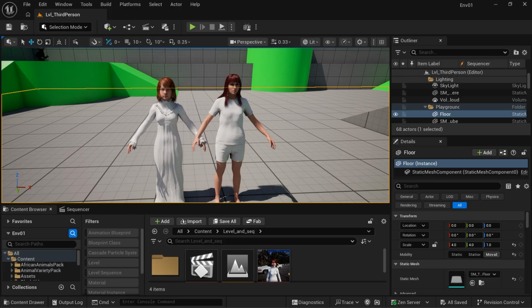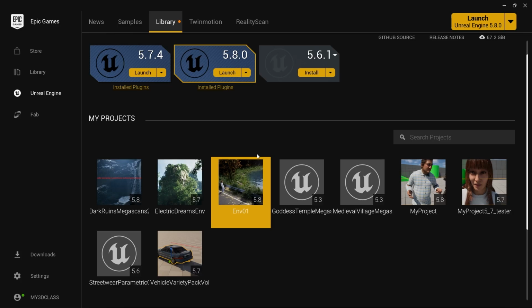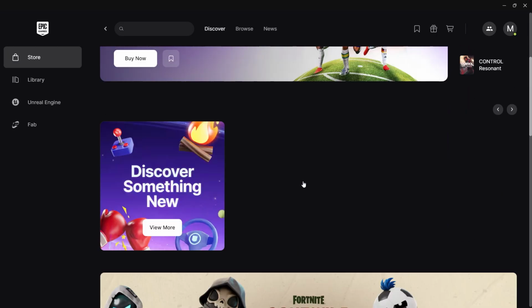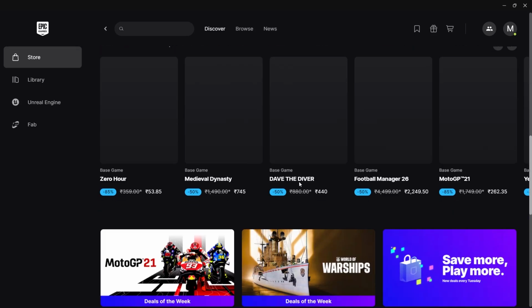Okay, let me show you in the Epic Games launcher here. This is the Epic Games launcher. From this launcher you can launch Unreal Engine, you can launch Fab, and in your library you can store your purchased games and the free games. Okay, so I'm gonna show you the store. In this store you can buy the games. Here there are lots of games you can purchase and play.